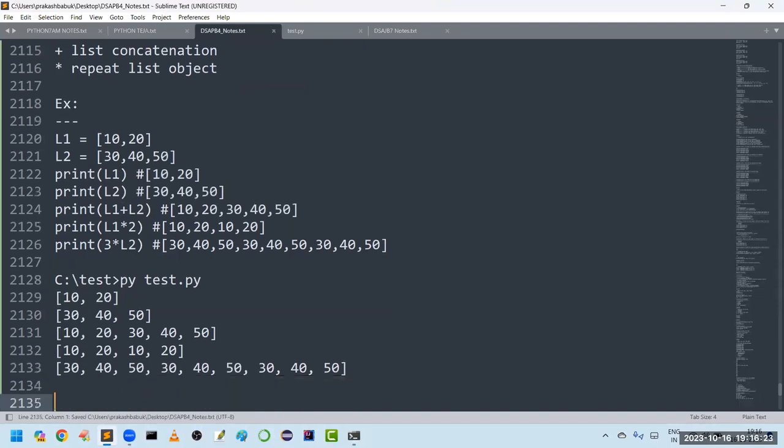Are you clear with this list concatenation and list repetition? Please confirm. Yes.